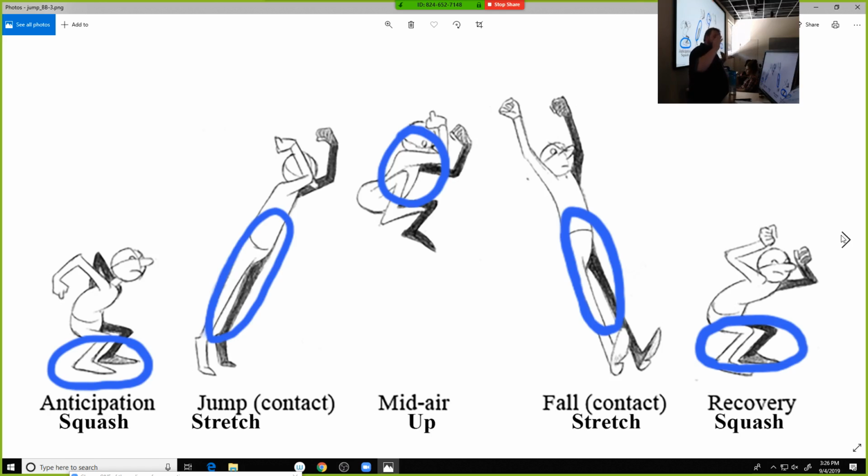Now, there's another stretch pose in a bouncing ball right before you hit the ground, primarily as a form of exaggeration. Like that doesn't really happen in a real ball. If you drop a ball, it doesn't stretch right before it hits the ground. But it looks good if we stretch it in a drawing. Partially because that is something we do when we are jumping, right?